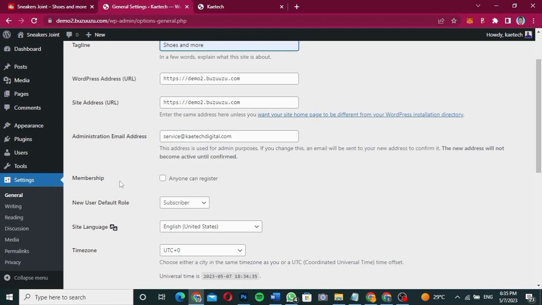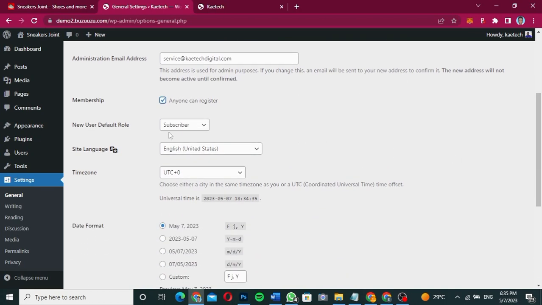Now admin email, membership. Of course this website is going to be a membership site. We want people to register on the website, so we'll take over here and say anyone can register. And then the new user role. If you want the user role to be customer or whatever it is, you can choose it, but I'm going to leave it as it is. When we install WooCommerce, it will take over everything.